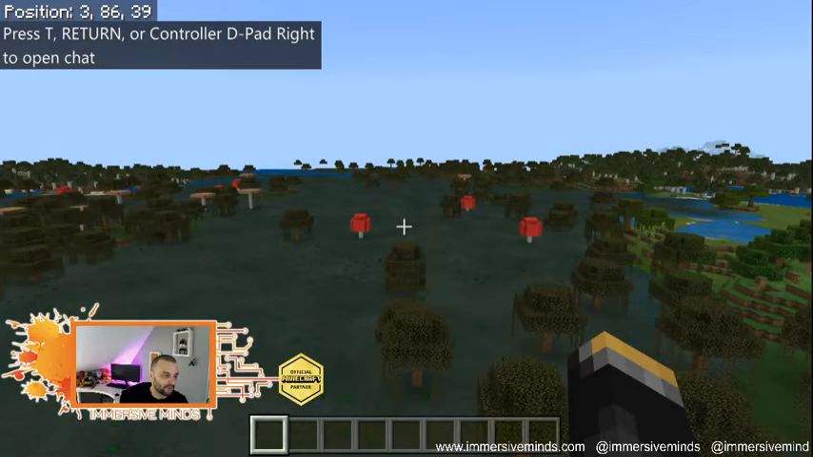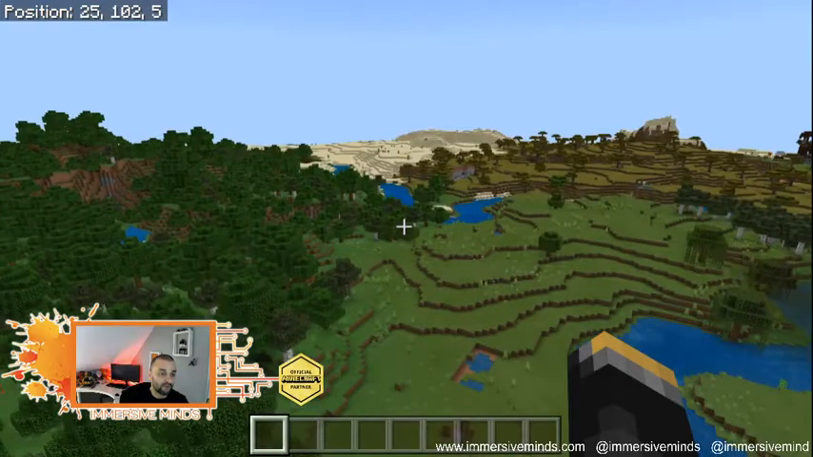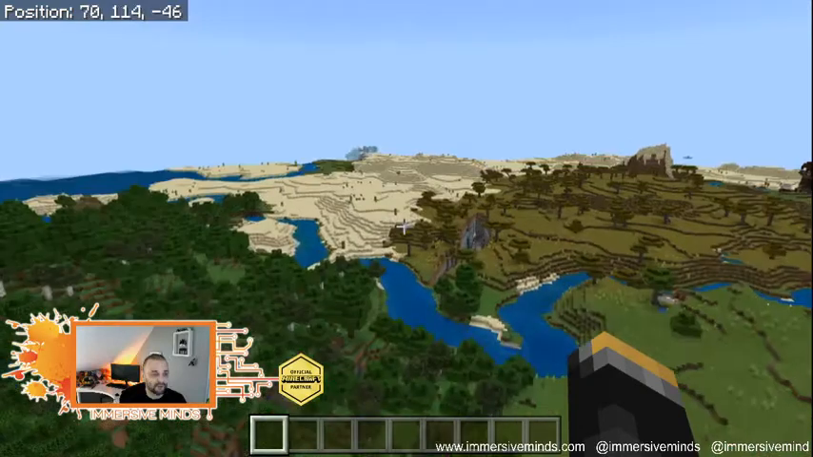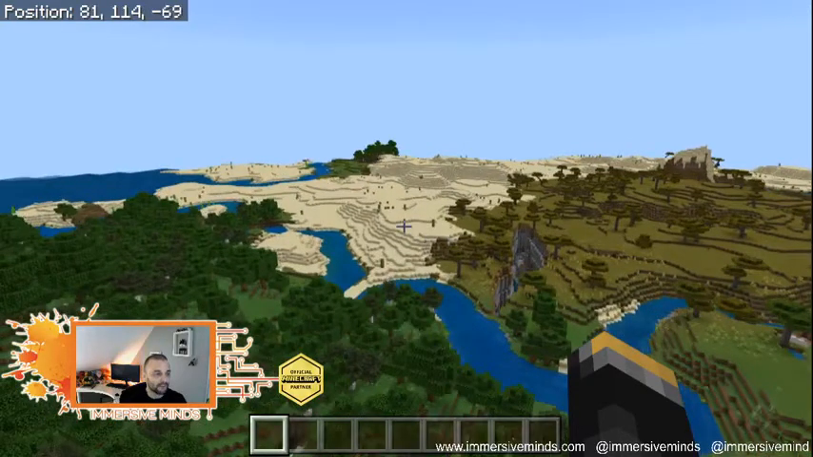Let's go find something. Oh, and there's a nice desert. We couldn't find a desert biome when we were doing the biomes stream.